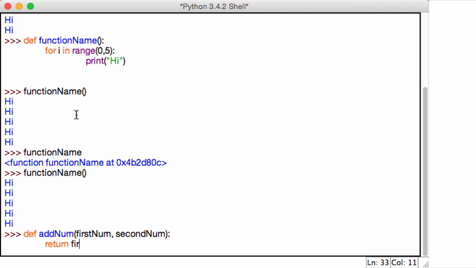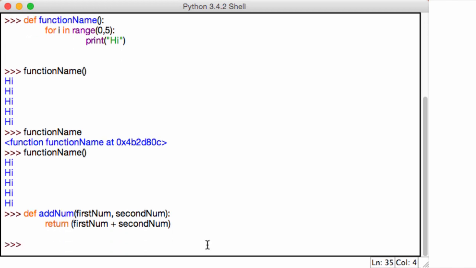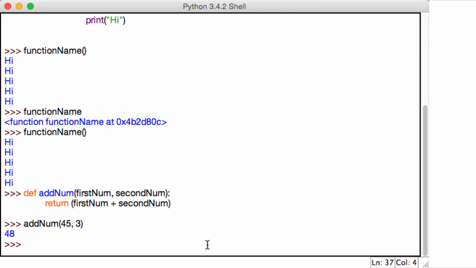So I can say return first_num plus second_num, and I can do this in brackets, I can do whatever I want, but this works. So def add_num, first and second are our parameters, and then all we're doing is returning the sum. So hit enter, that works. Let's go ahead and try it out. add_num, and I'm going to try it with 2 simple numbers, 45 and 3. We know the sum is 48, and we get 48.